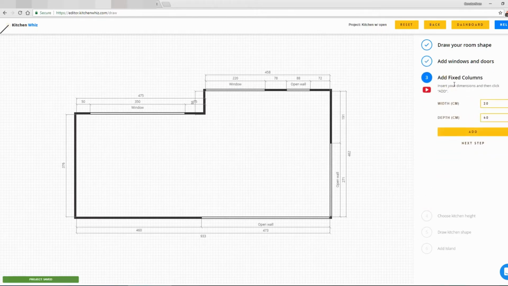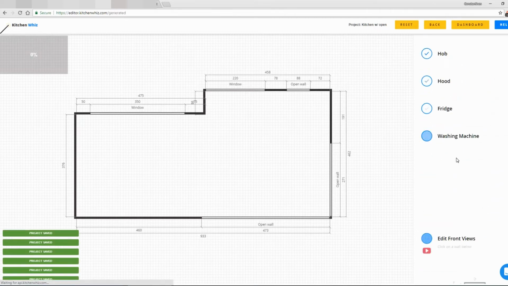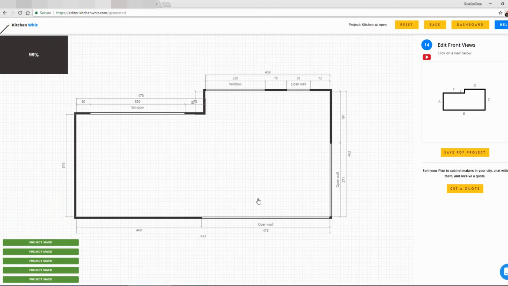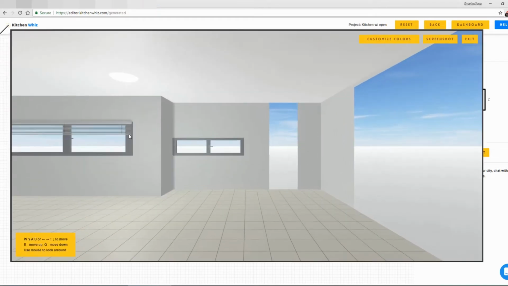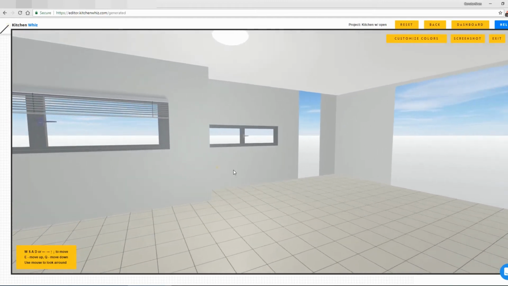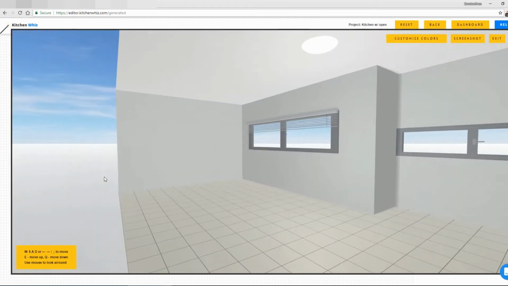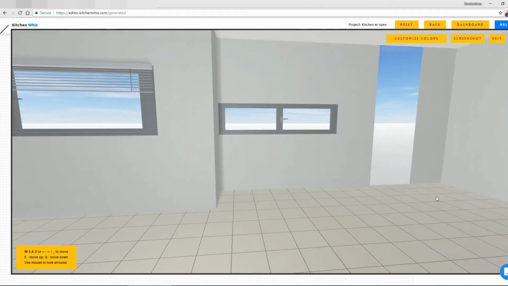If we go to the next step, we can add a fixed column, but this design doesn't have a fixed column. What you can do is go to the end of the design and see if everything looks okay. To go this quick to the end, I pressed the F key on the keyboard. I'm waiting for the 3D to be generated. Okay, and this is the room shape and looks correct to me.